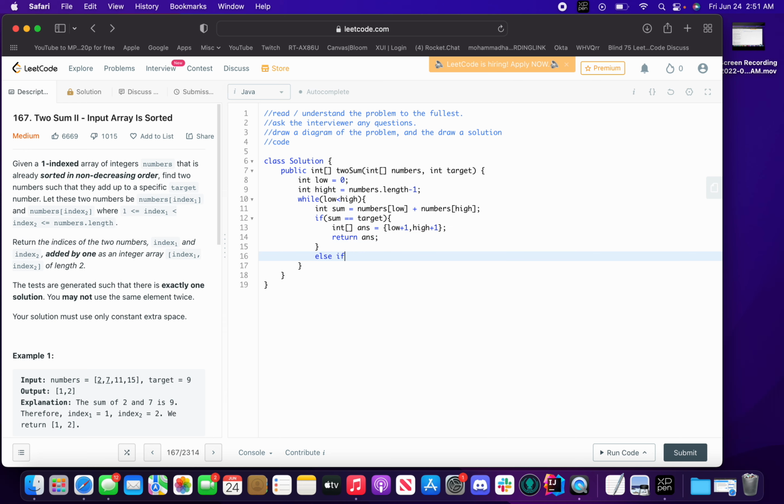Now else if the sum is less than the target, then we can increment the low to go higher, and then else if the sum is greater than the target, we can increment the high to go down.